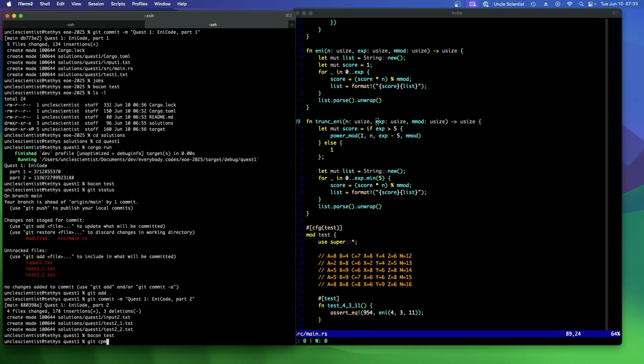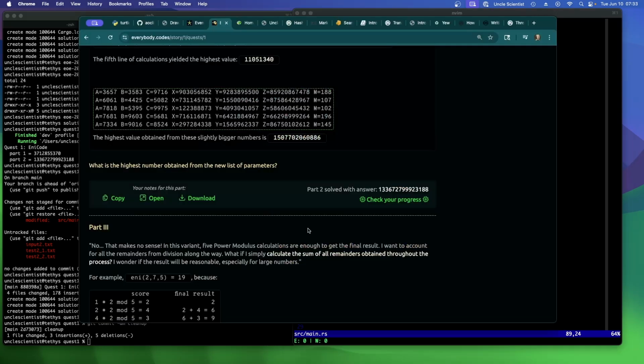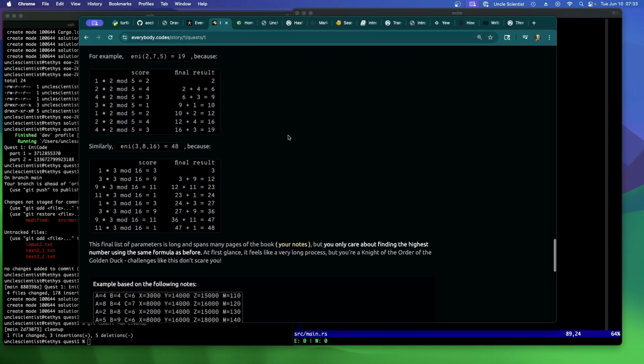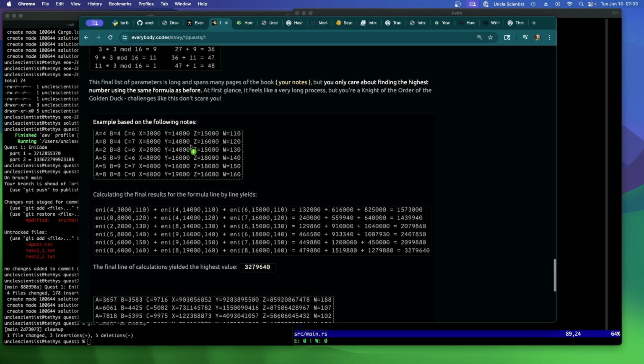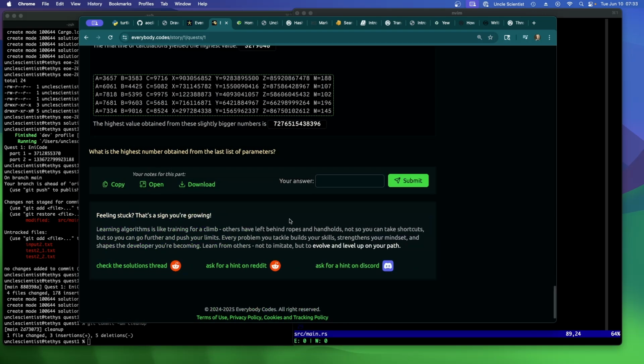Git commit -am cleanup. Okay. I'm just delaying right now because I'm trying to think about how do we do this? Because we can't obviously calculate every one. Let's see what we got in terms of the input. We do have these inputs again. So we do have big input to take a look at. Test 3.1 and test 3.2. So we can actually play around with those.